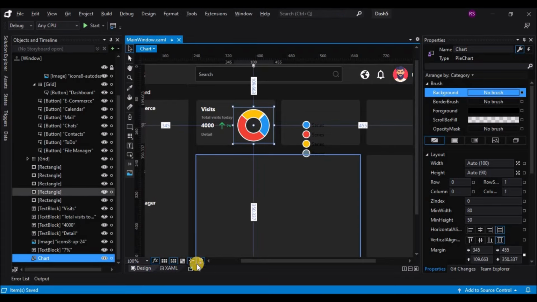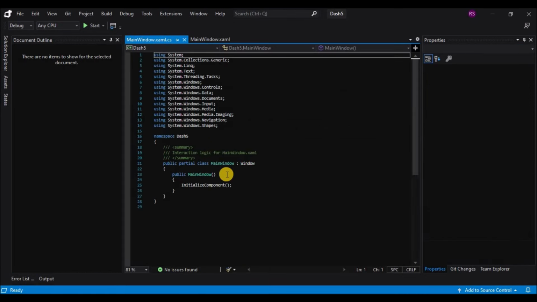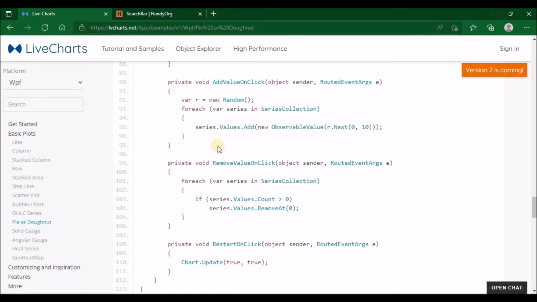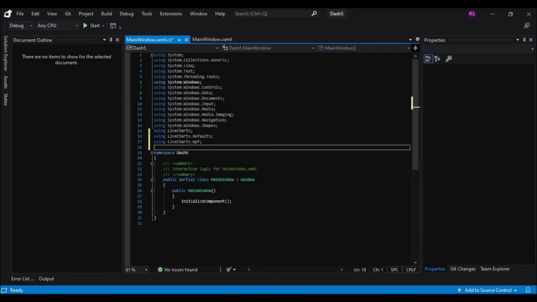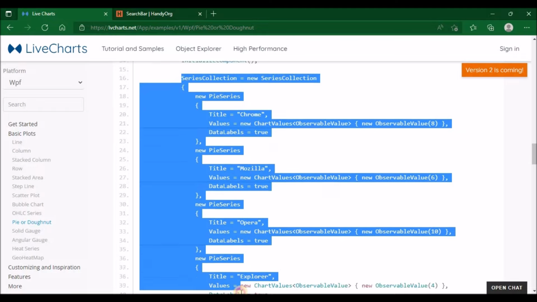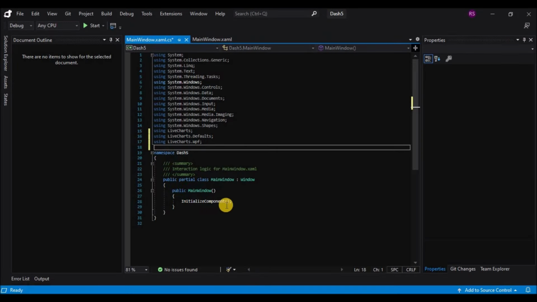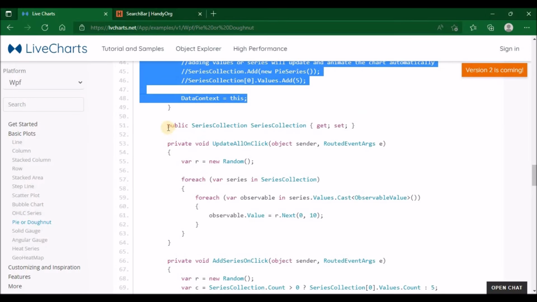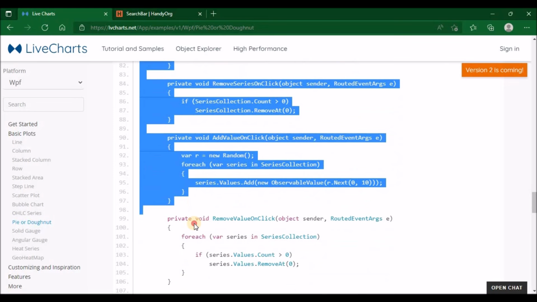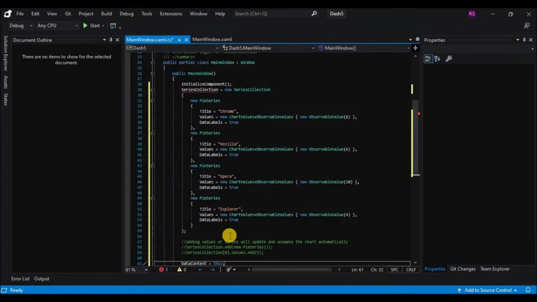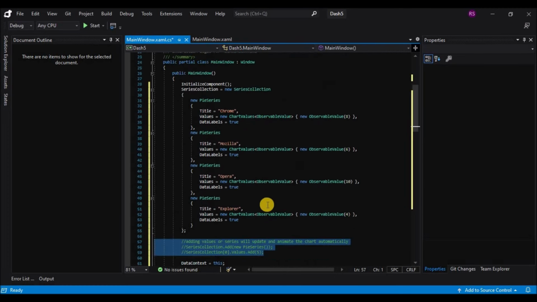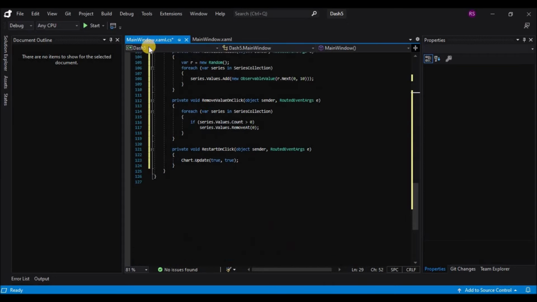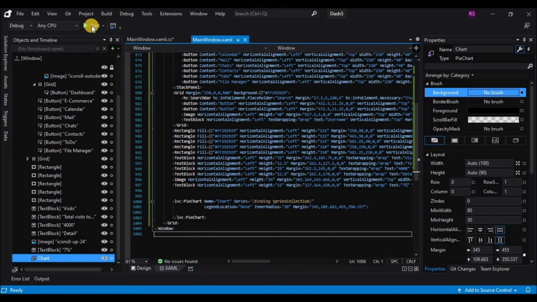Before that, I think we'll have to add the code behind content, to add the actual series data. So let's add the namespaces, and now let's copy the series collection which will populate the data. Let's copy that and paste it below the initialize component. And then let's copy this functions. I don't think we are going to use it, but let's first add it so that I don't get any errors at first. Let's remove that commented code, and yeah, let's run this application and see it in action once. Okay, so that's a beautiful graph.